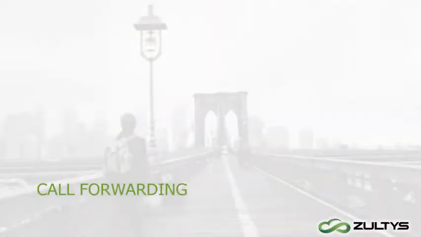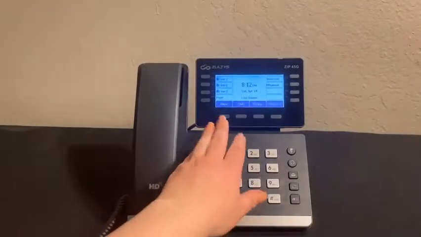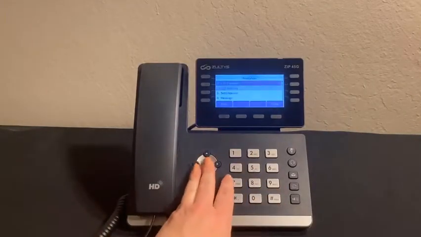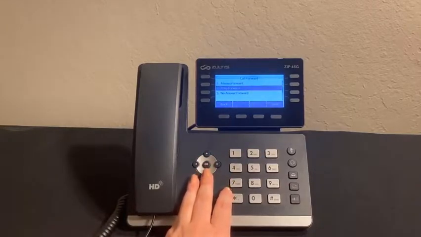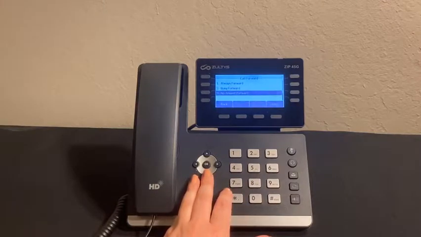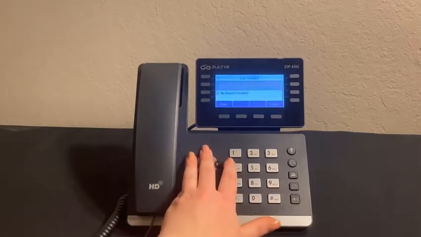And the last feature I'm going to talk about in this video is call forwarding. It's a very convenient feature if, for example, you're going on vacation and want all your calls forwarded to your department call group. Press Menu and find Features and select Call Forwarding. You can forward all incoming calls with Always, forward calls only when you're busy with another call, or forward calls that you don't answer. We will do Always.